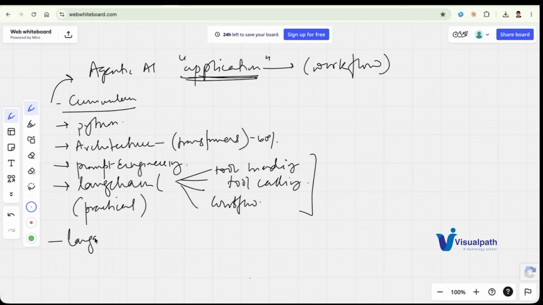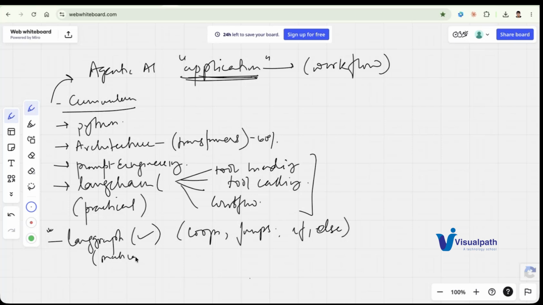Then you will move into LangGraph, and this is the most focused one. We'll give a lot of emphasis on LangGraph because agentic AI applications, or workflows rather, are complex in nature. In a workflow you generally have loops, jumps, and if-else conditions. All these are present in agentic AI workflows. So that's why LangGraph supports that better compared to LangChain. That's why this is a production grade framework, and we will learn it practically.